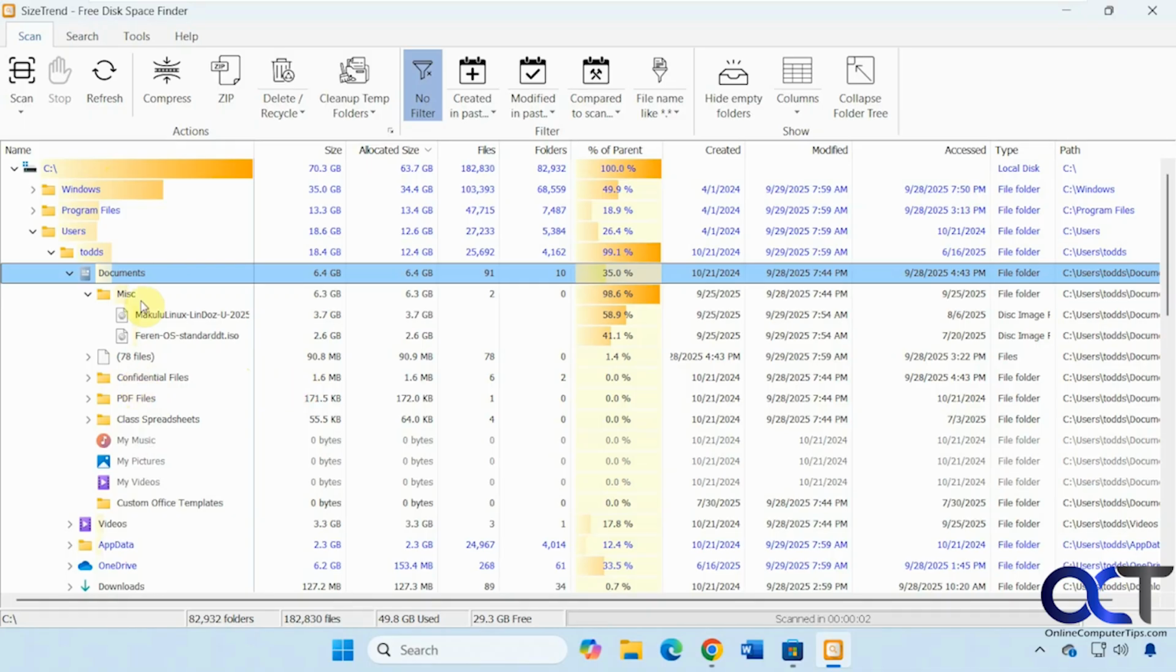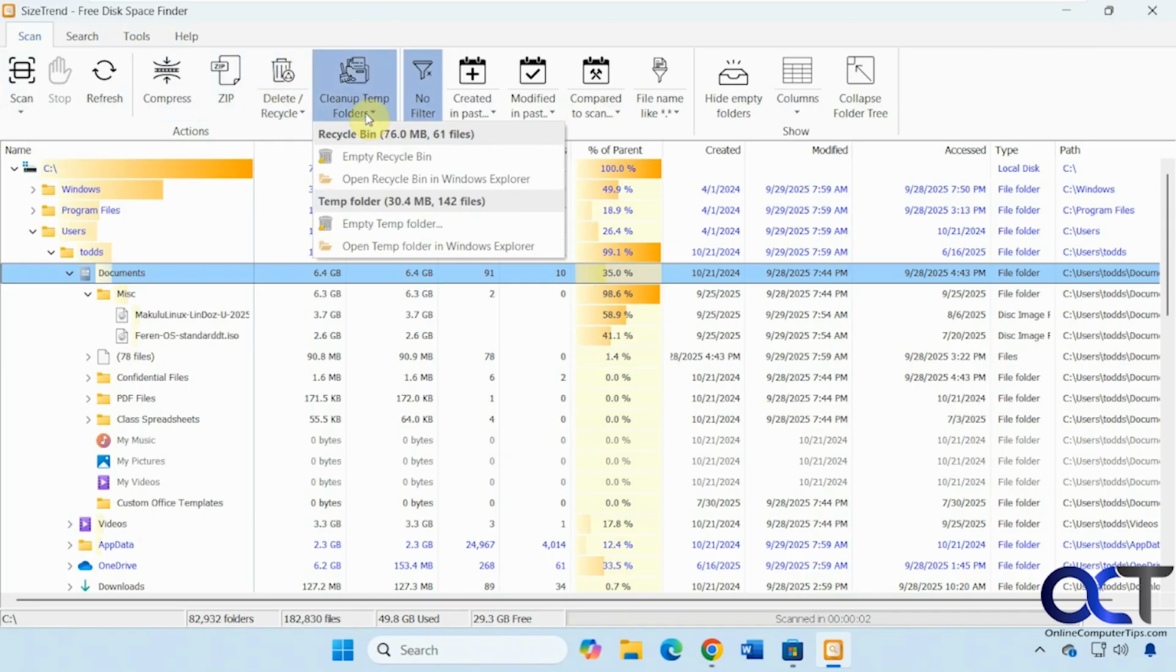All right, so let's go over these buttons at the top here. So if we just saw the scan button. If you want to stop it during the scan, you can press that. If you want to refresh the results, do that. If you want to mark selected files or folders as compressed, you want to make a zip file. If you want to delete permanently or just send to the recycle bin, you want to do some cleanup here, so this will empty the recycle bin.